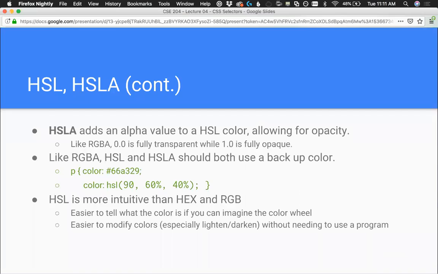So HSL is a little bit easier to tell, especially if you can picture the color wheel. At this point, I just have it ingrained in my mind, so I know which values go with which colors. It's also a lot easier to modify colors. You can create a lighter version of a color just by adjusting the brightness or the saturation. So this is why I love it.